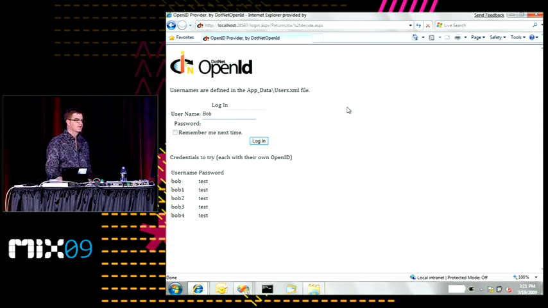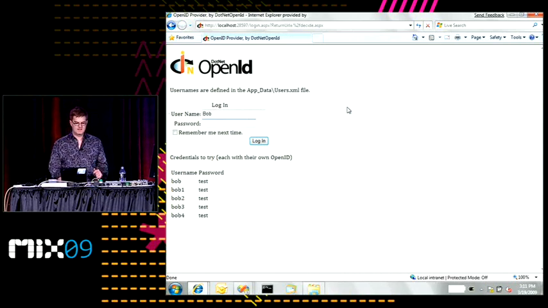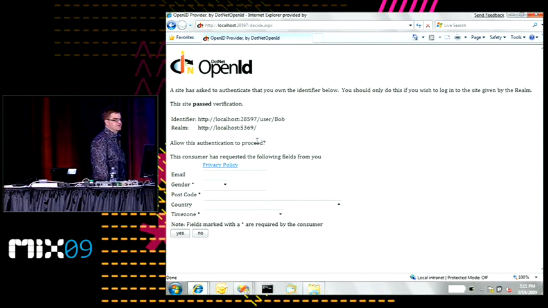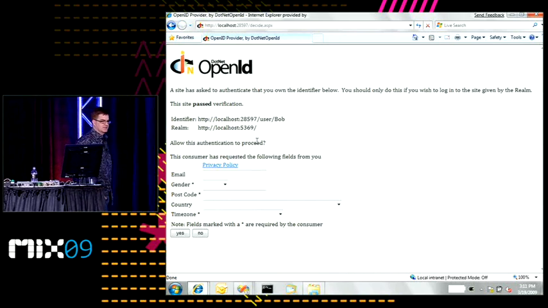All right. So now I've got the right OpenID provider. The OpenID provider that I've been redirected to is prompting me for my password. Well, the password is test. Now I'm going to log in. OpenID has a mechanism for managing profile data as well.